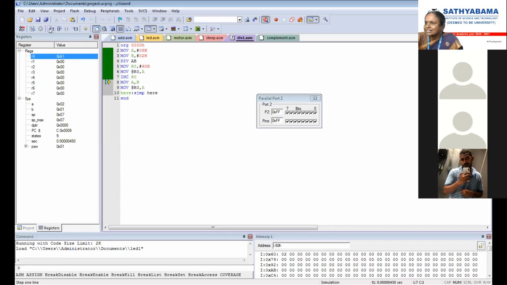Then INC R0. INC means increment, so R0 will become 61. Then MOV @R0, B. What does that mean? I don't have any instruction to move directly from the B register to a register bank. So I am using the accumulator. First I move my remainder value to the accumulator, so now the accumulator is 1. Now MOV @R0, A means I have to move my remainder to the next memory location. In the next memory location you are seeing, this is my quotient and this is my remainder.